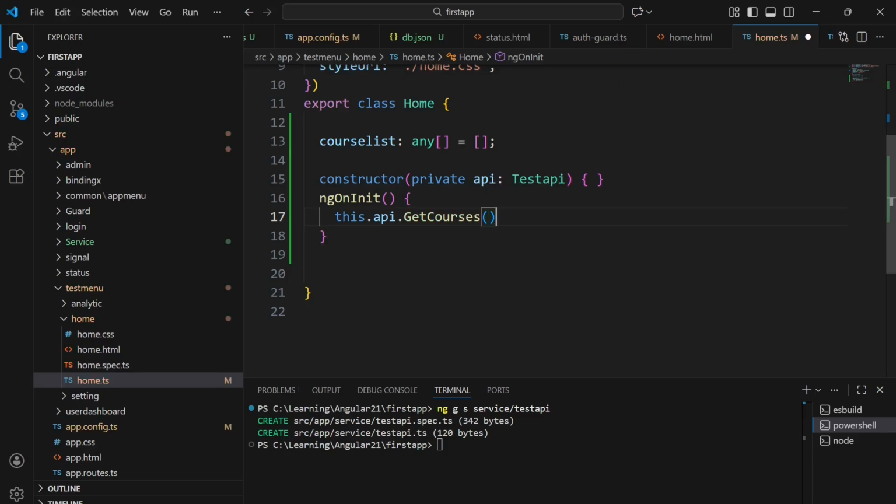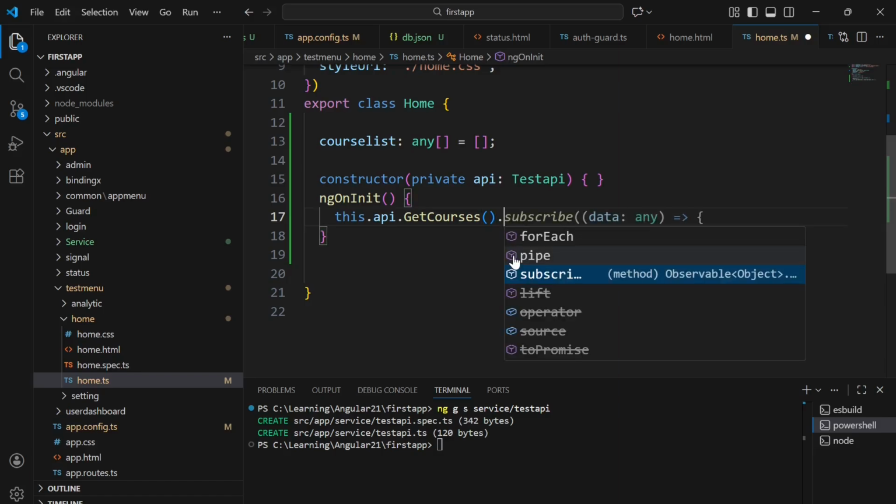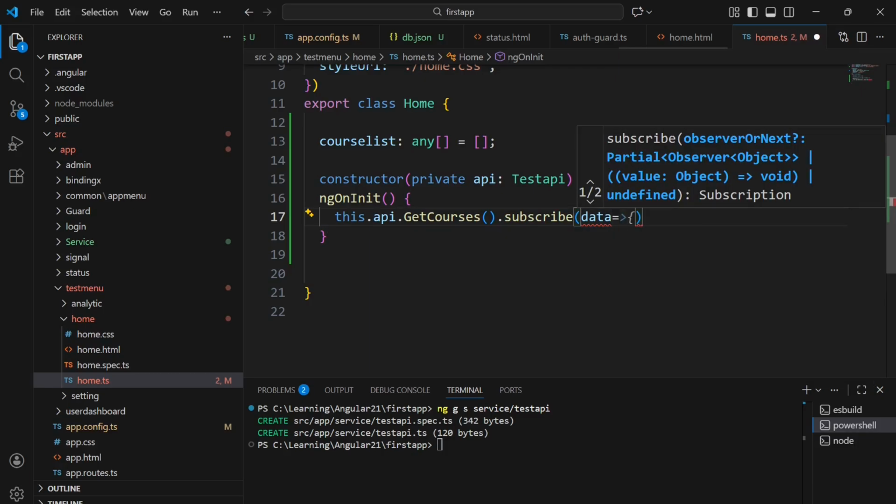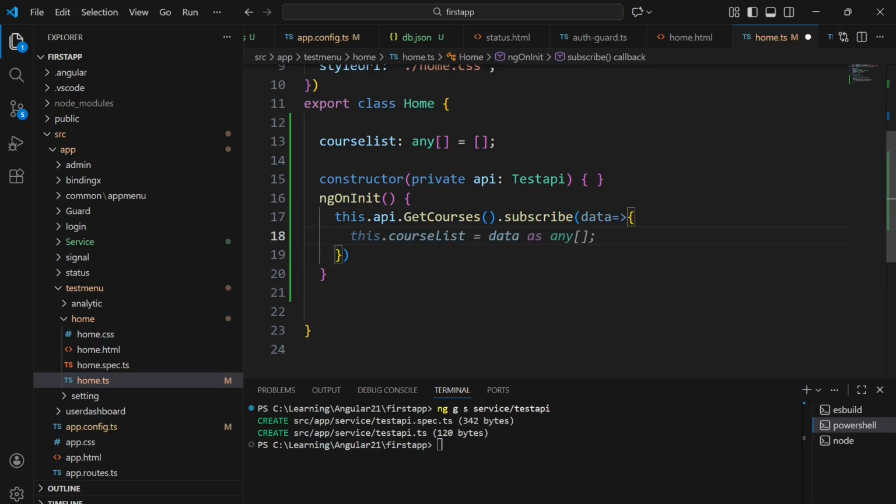So from this HTTP client, we will get our response in the observable format. So for getting the actual value, make sure we need to subscribe to this one. So whatever value we are getting from this data, we are simply assigning into our course list. So here we can provide one console.log. Let me verify it.